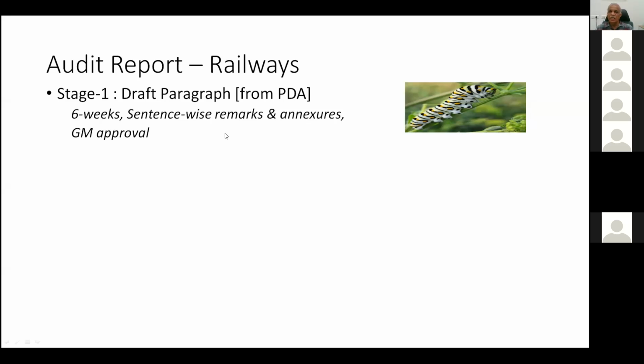Then I said a fixed pro forma is there in which we have to send a reply for draft para. All the draft para, all the audit observation, has to be bifurcated into sentences. So sentence-wise comments, sentences will be there on the left side and our remarks will be in juxtaposition, we have to give on the right side. And not only that, we have to give certain annexures.